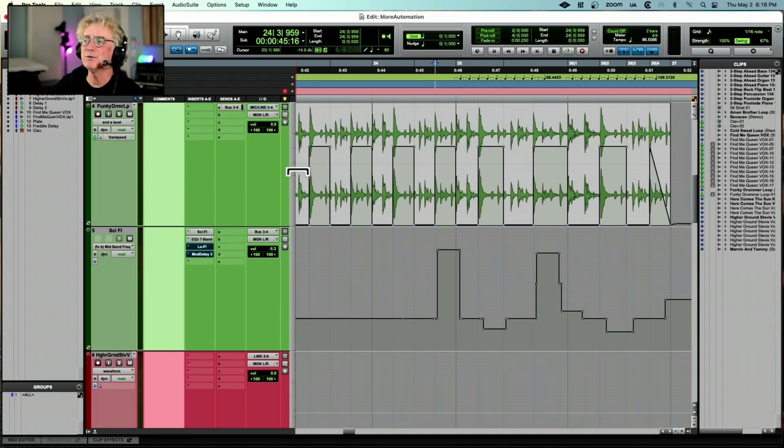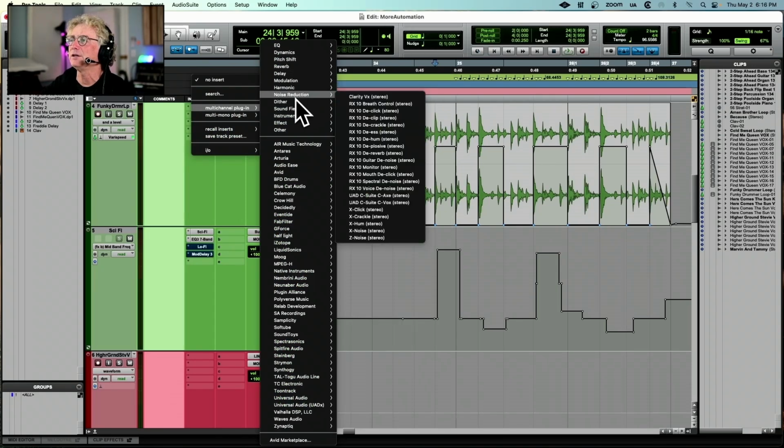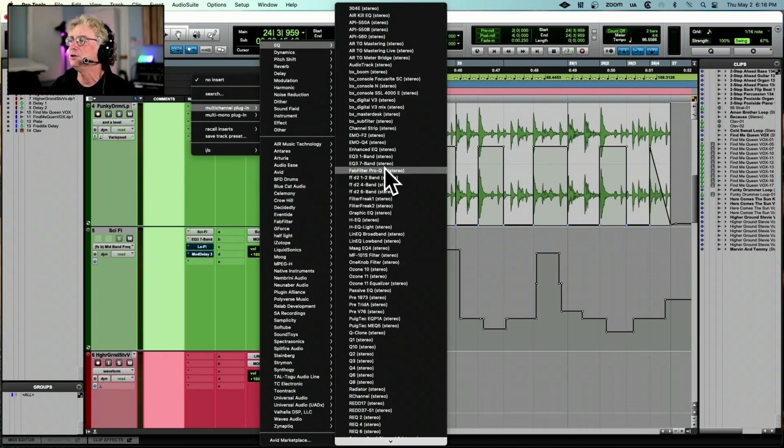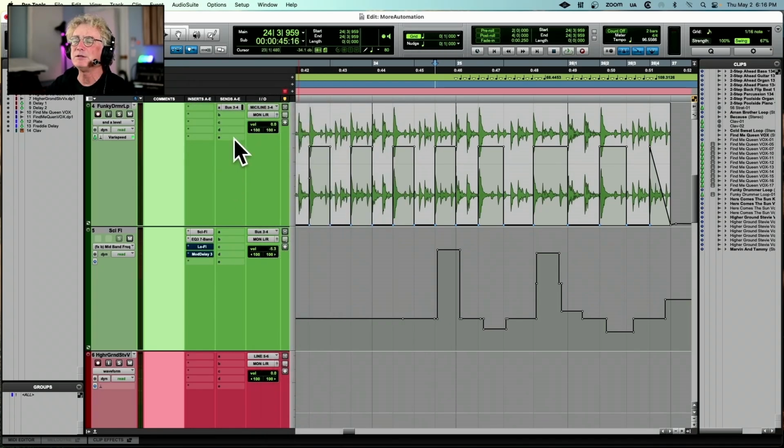How do you bring the EQ again? So you go to an insert and you go to multi-channel plugin, and if you go to Avid or EQ, it's just the EQ3 7-band or EQ3 1-band. Those are the two. We've been just using the 1-band, and if you just use the 1-band, that's perfectly fine. And if you automate the low-pass filter, that's great. This is just a little bit more advanced.